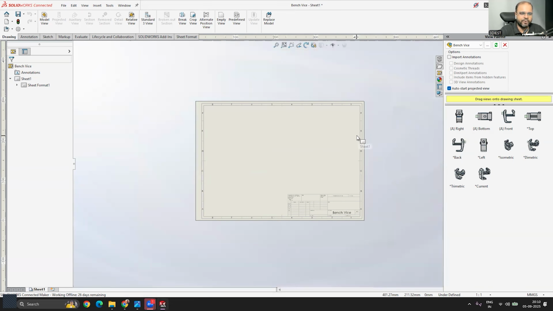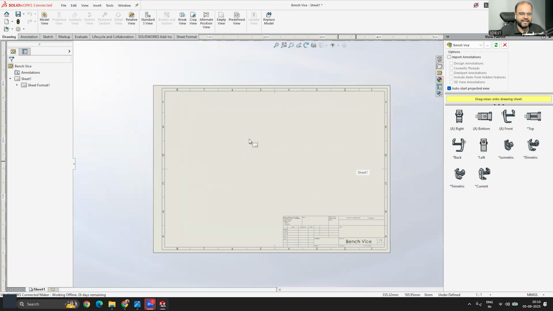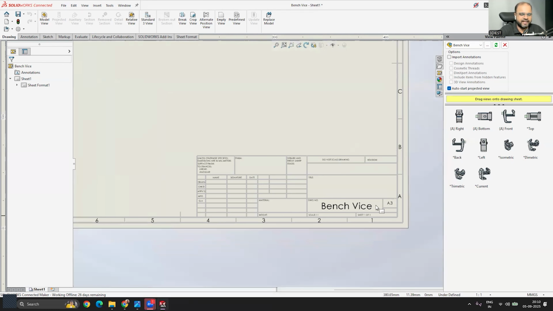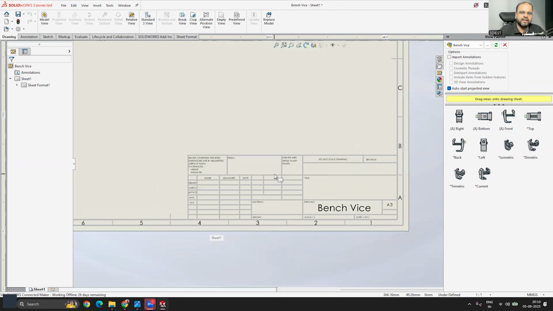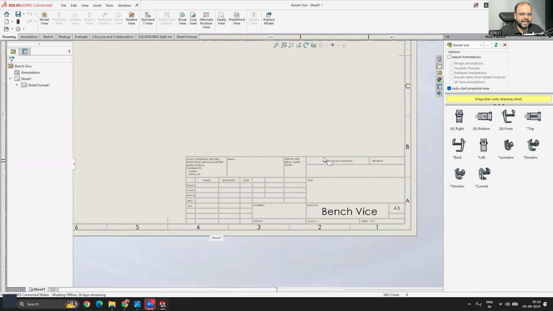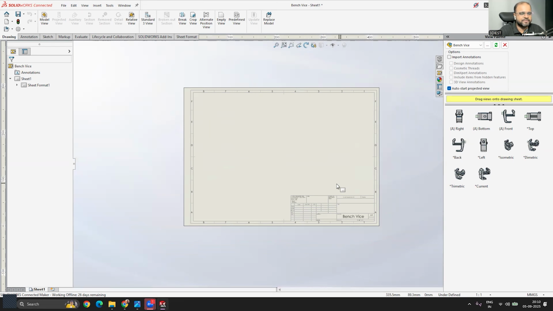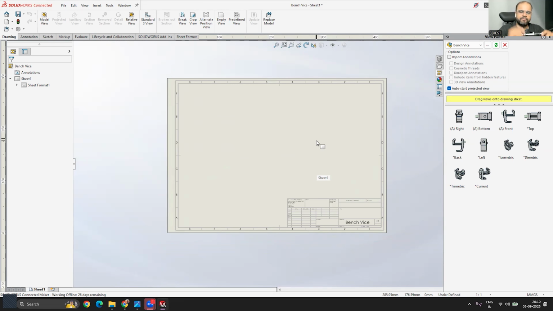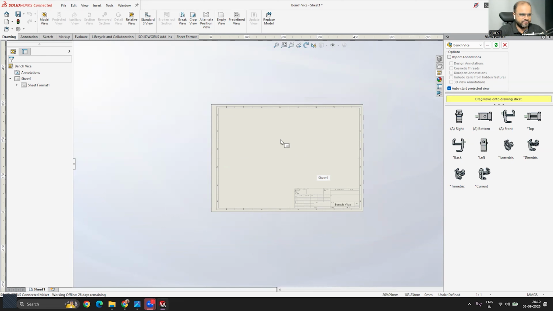So here you can see my drawing template is ready. Now by default it has applied a title block, a standard title block provided by the SolidWorks company. But if you want to customize it, you can do that anytime. So let's first learn how we can bring multiple views of our assemblies into this paper file. That is most important. Then we'll learn how we can customize this template file inside SolidWorks, right?